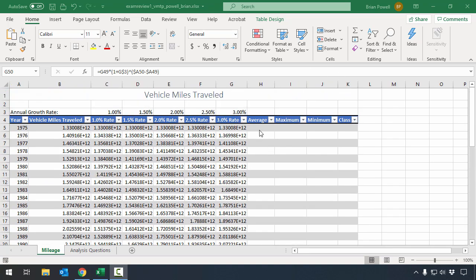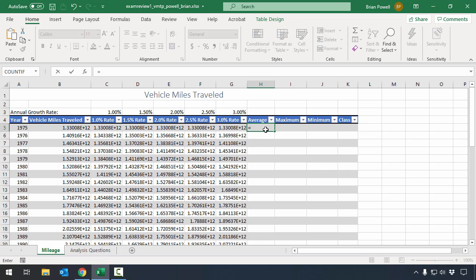In column H, we're going to calculate the average of the projected values for each of these years. So that's going to be columns C through G. Column B is the actual real number based off of statistics from the Federal Highway Administration. So in H5, since that's the first row, I'm going to start there and write my formula. We'll begin with an equal sign, and I can use the average function to calculate an average. For this, I'm just going to drag to select the cells that I want. I'll start with C5, and drag over to G5, since that's going to have our 5 different growth rates, and then I'll close up my parentheses.